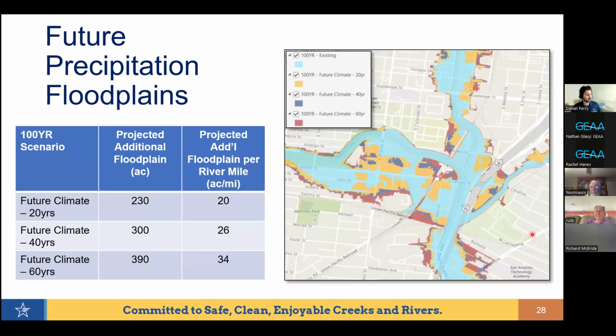So as you can see from this image, I think it does a really good job of explaining this. The existing floodplain is this light blue here, and you can see the growth over the years to incorporate a lot more land in the area, and in turn, a lot more houses and a lot more risk.